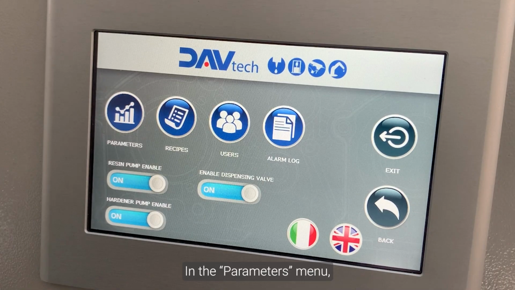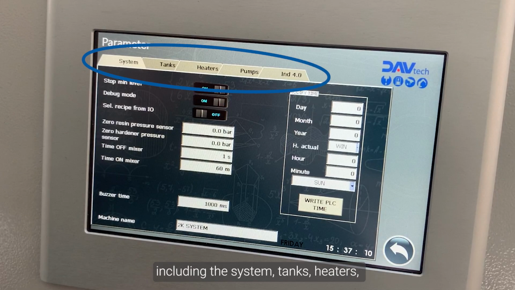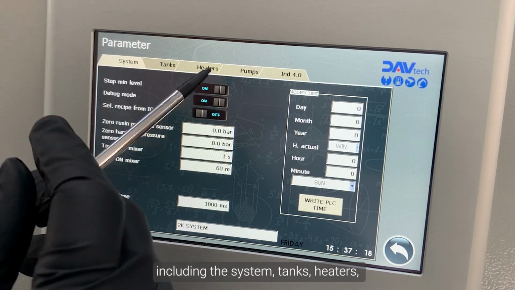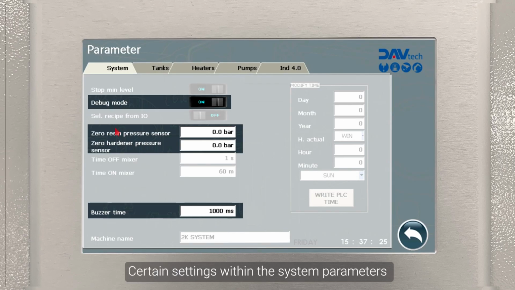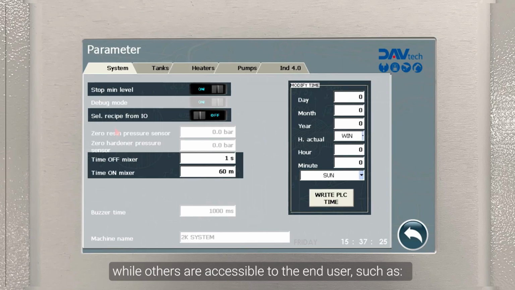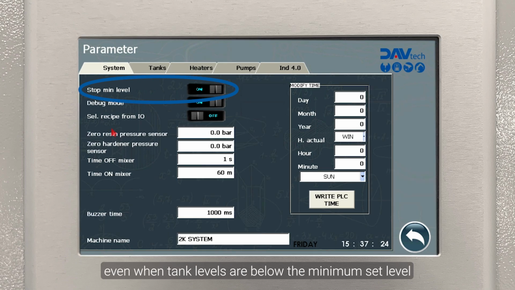In the parameters menu, there are additional submenus dedicated to various aspects, including the system, tanks, heaters, volumetric pumps, and Industry 4.0. Certain settings within the system parameters are reserved for DAV tech technicians, while others are accessible to the end user, such as minimum level stop. If disabled, it allows the resin dispenser to operate even when tank levels are below the minimum set level.